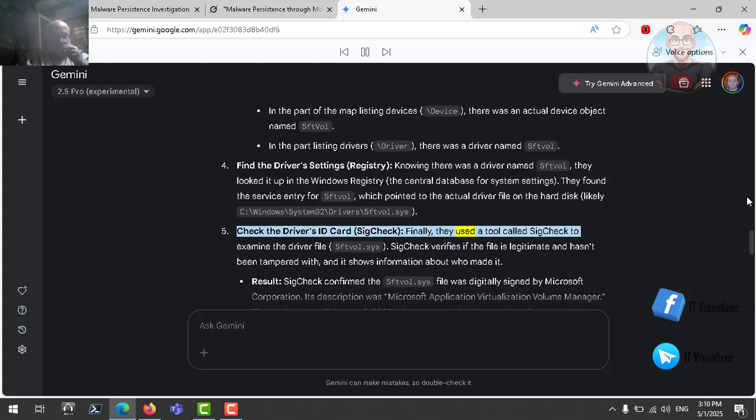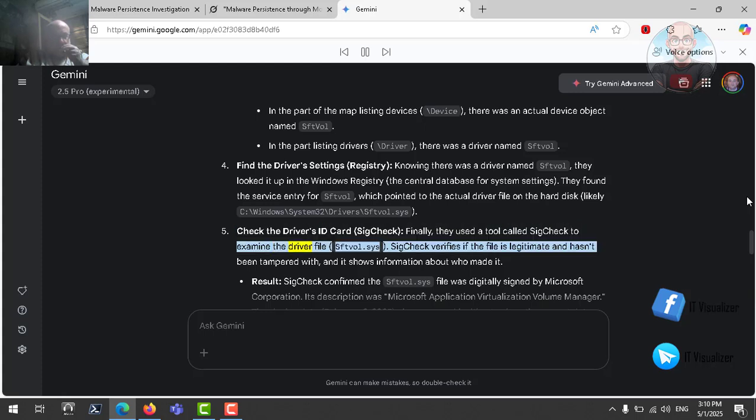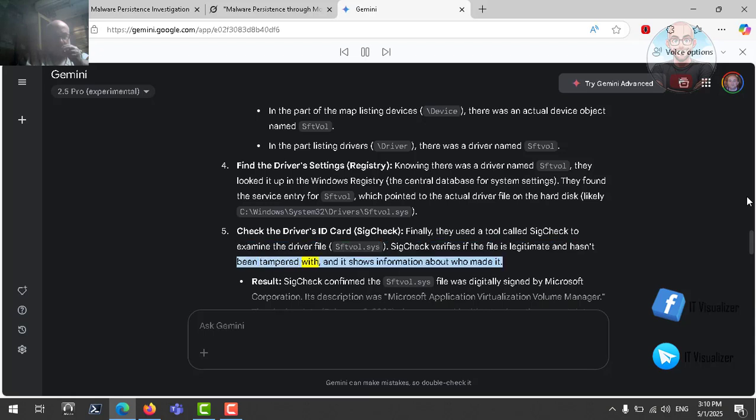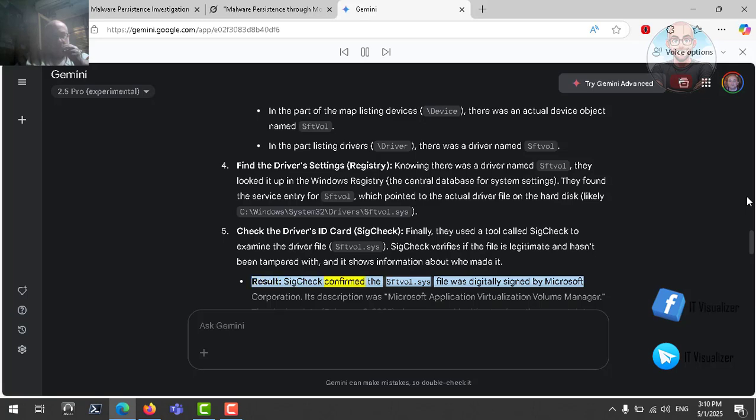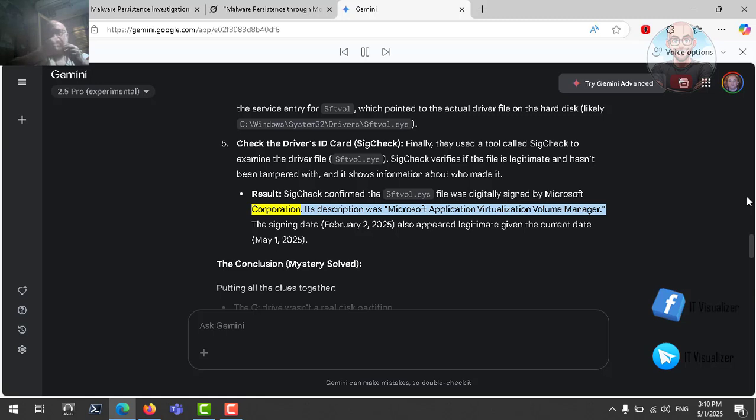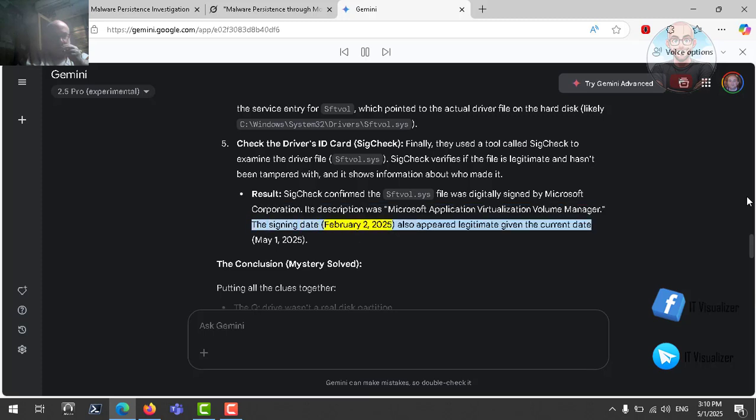Check the driver's ID card. SigCheck. Finally, they used a tool called SigCheck to examine the driver file, sftvol.sys. SigCheck verifies if the file is legitimate and hasn't been tampered with, and it shows information about who made it. Result: SigCheck confirmed this sftvol.sys file was digitally signed by Microsoft Corporation. Its description was Microsoft Application Virtualization Volume Manager. The signing date, February 2nd, 2025, also appeared legitimate given the current date, May 1st, 2025.